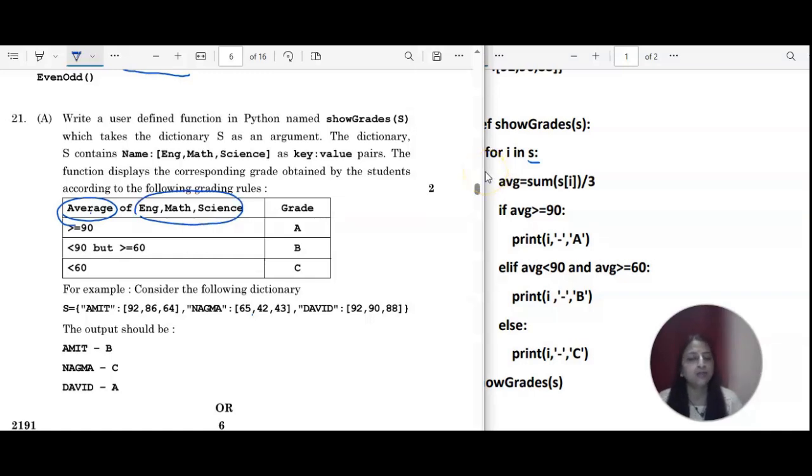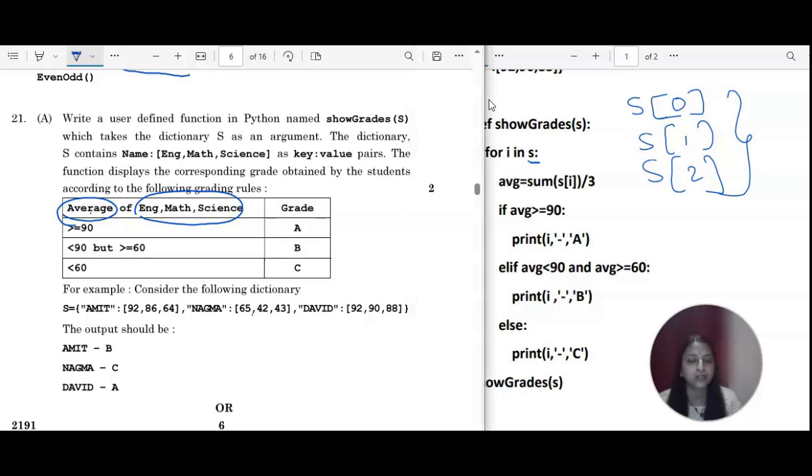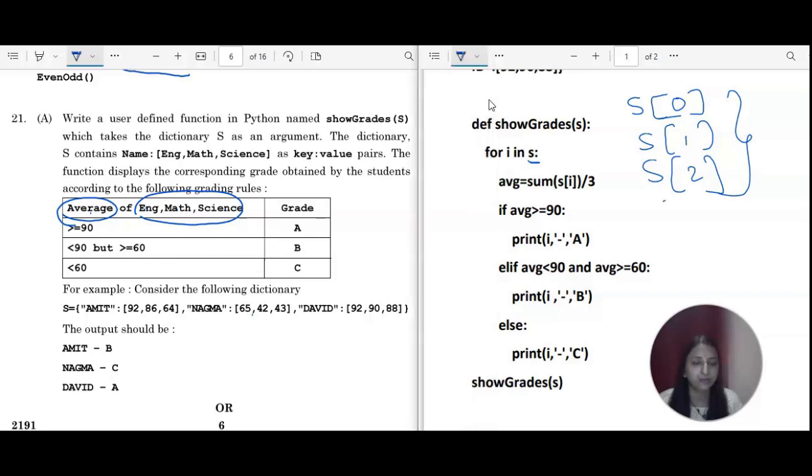So all the values, how can we fetch the values of a dictionary? S, and then the index you will write down here. So if the index is 0 and then 1 and then 2, these are the 3 indexes of the English marks, maths marks, and science marks. So we have to actually find the sum of this, okay.